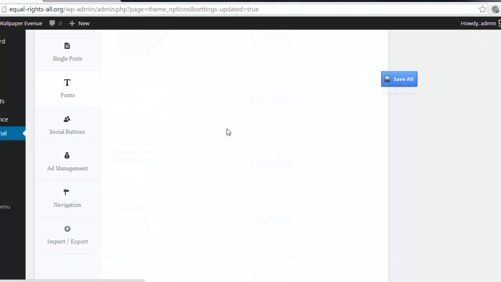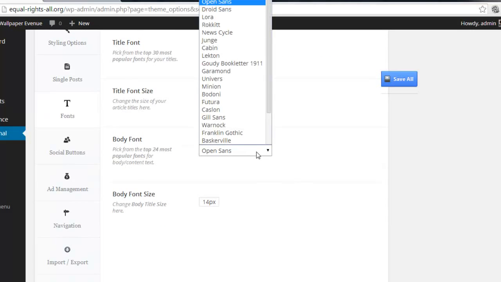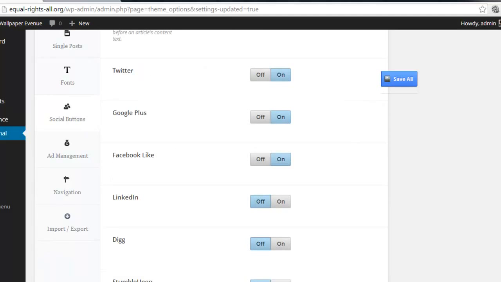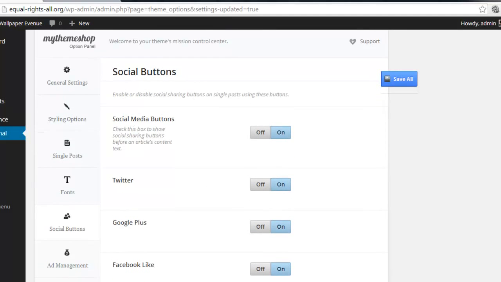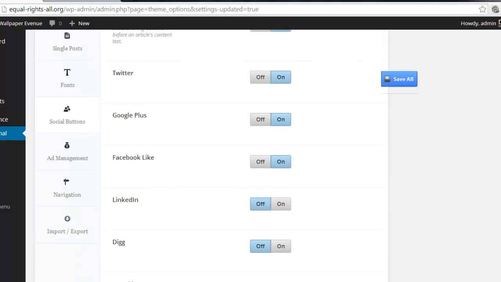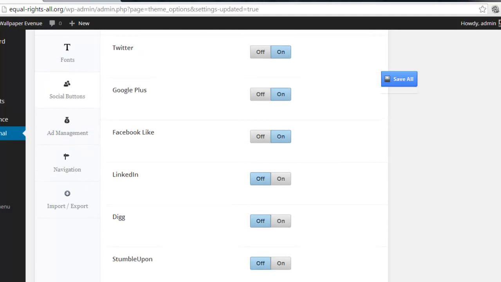Okay, the next thing is font. You can select any font for different sections of your site, for example the title font size and body font size. You can change them, and there are many fonts you can use from this theme. And the social buttons, you can enable all of them if you want. There are many buttons, for example for major social networks like Twitter, Google+, Facebook, LinkedIn, Digg, StumbleUpon, etc. If you want to enable any button, just click on and save all.